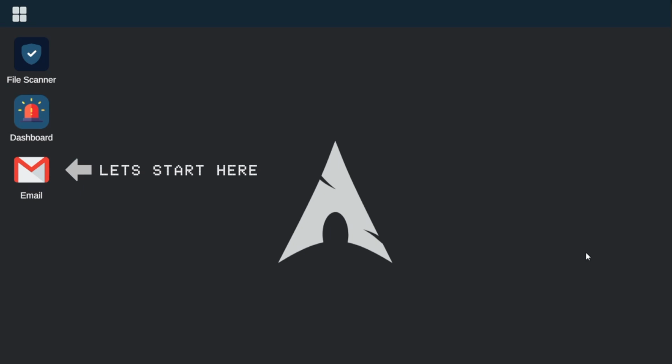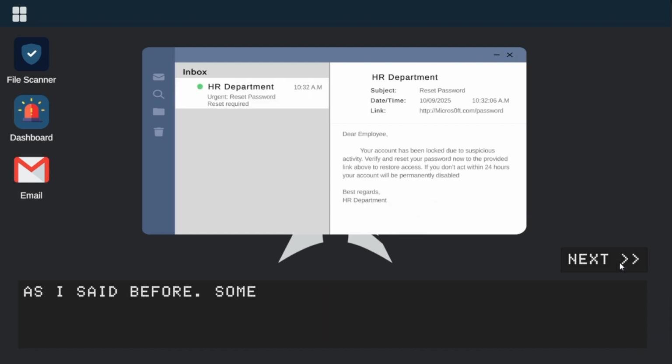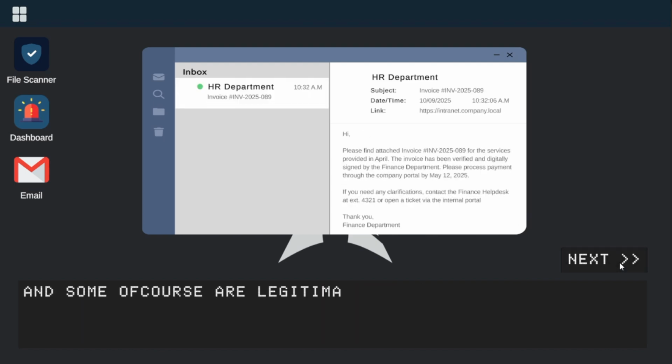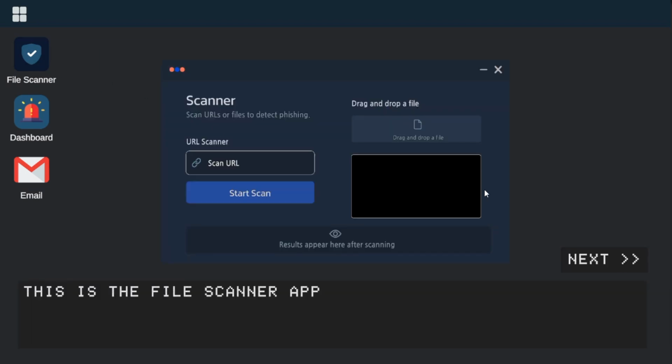After a cutscene, you will be sent to a tutorial which will tell you about each tool that you will use in your game simulation to investigate the alerts on suspicious emails. As you can see here, this is the email app that you will use in the gameplay, in the game loop. So just next, next.